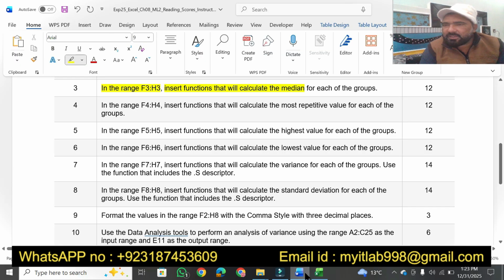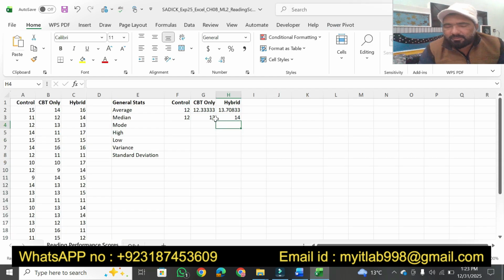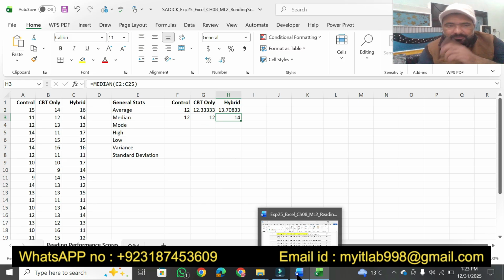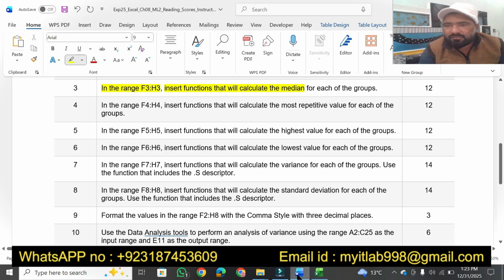So question number three is done. In question number three, in the range F3 to H3, we had to insert the MEDIAN function to calculate the median of each group, and we have the formula and we get these results. So question number three is done. After solving question number three, now we are moving toward question number four.